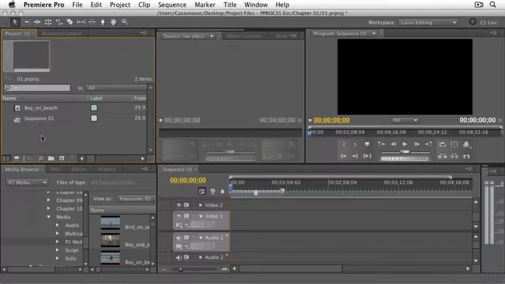You can also use the project panel to organize your files. For example, you can create bins or folders by clicking here. You can name them anything you want. You can also create storyboards, etc., etc. I'm going to select it and delete it.